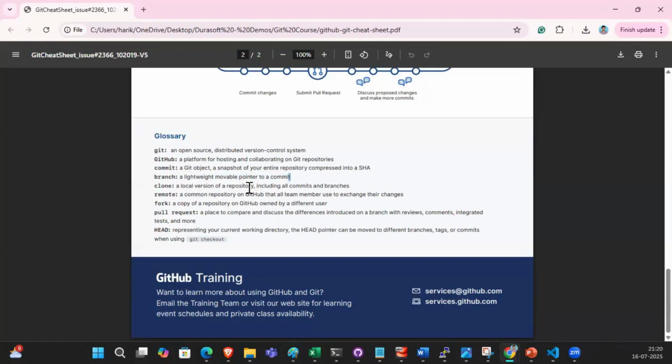Hashed into a SHA, what is that? SHA is nothing but, you don't know that encrypted things, right? Encrypt, decrypt. SHA you can use to encrypt the codes, right? No idea, Hari. Don't worry. Okay, you just listen to what it is.